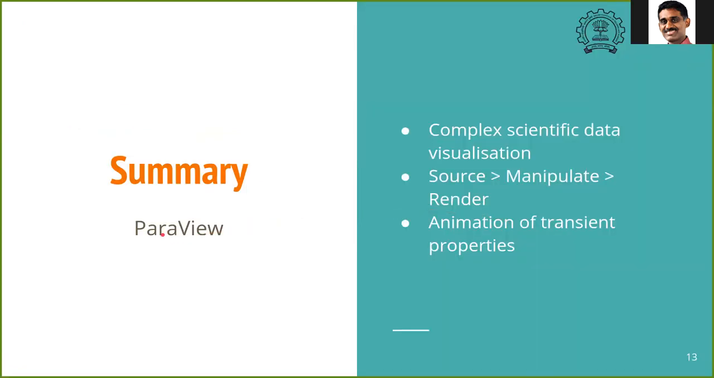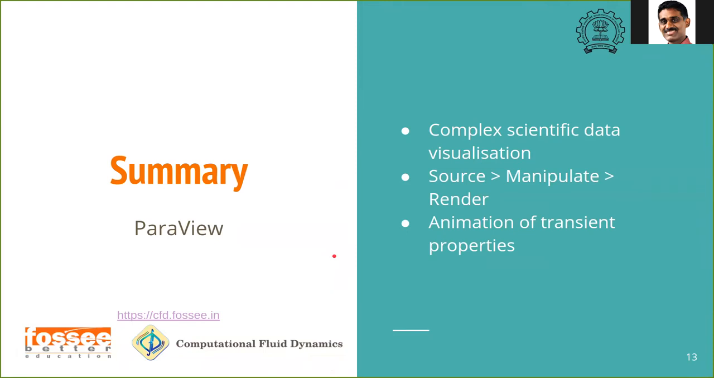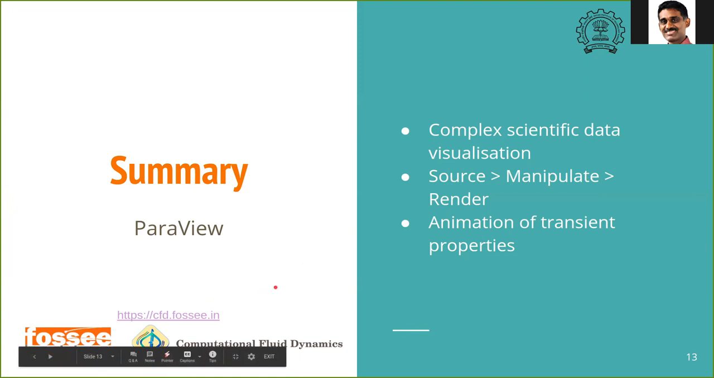To summarize, ParaView is an open source software for complex scientific data visualization. The main thing in ParaView is a data pipeline. The data pipeline consists of a source data you manipulate through a series of transformations or taking subsets, and then finally you render them. It is also possible to display transient properties using ParaView. The example taken here was obtained from the CFD project of FOSSEE, which is an initiative of IIT Bombay.